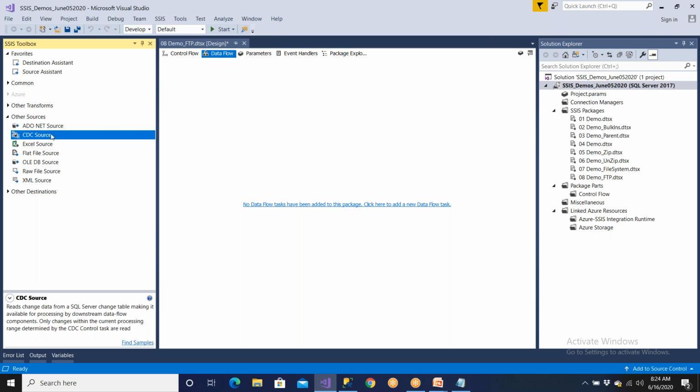Clear? CDC reads change data. So CDC is going to be used for the incremental loading of data. If you don't understand what a CDC is now, or what incremental loading is, don't worry about it as of now. Let us talk about it later.